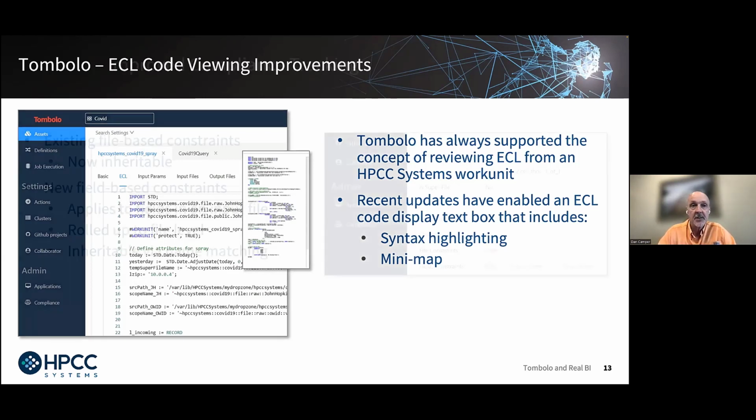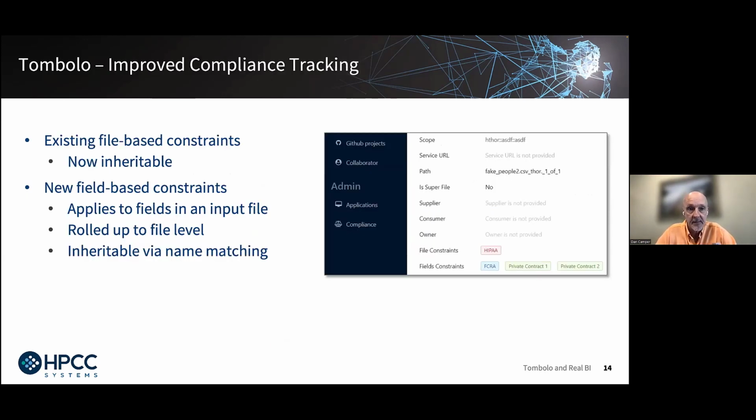One of the larger changes we've made is in compliance. Now, constraints within Tombolo can be thought of as restrictions on how data can be used. That could be PII, FCRA, DPPA, other licensing agreements, something that restricts how you may use the data.